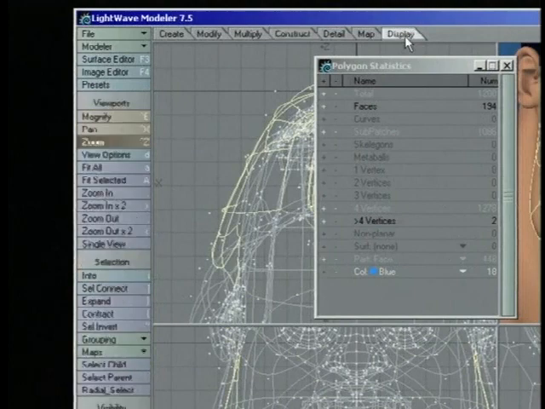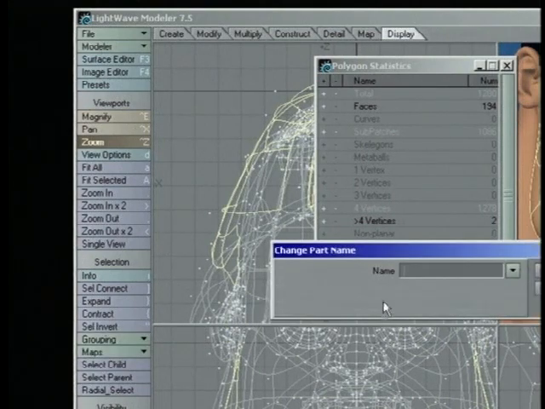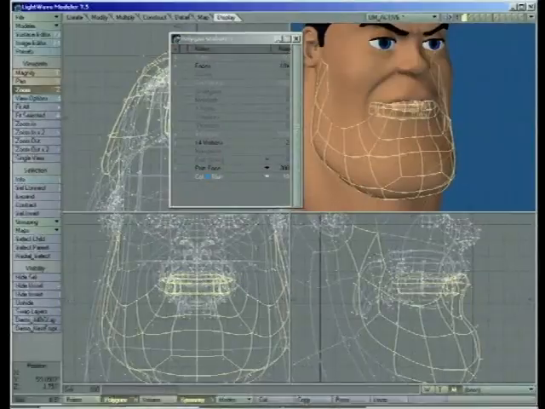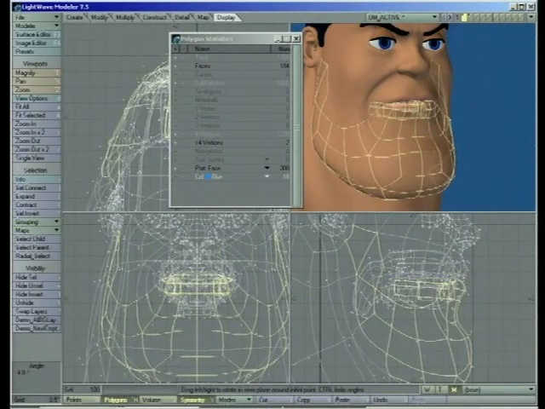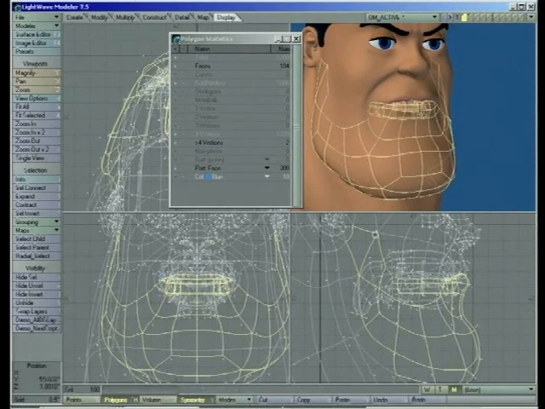Okay, so let's head over to the display tab. Under grouping here, I'm going to go to change part name, and let's just call this jaw for now. I'm going to use this as the main chunk to open and close his mouth here.